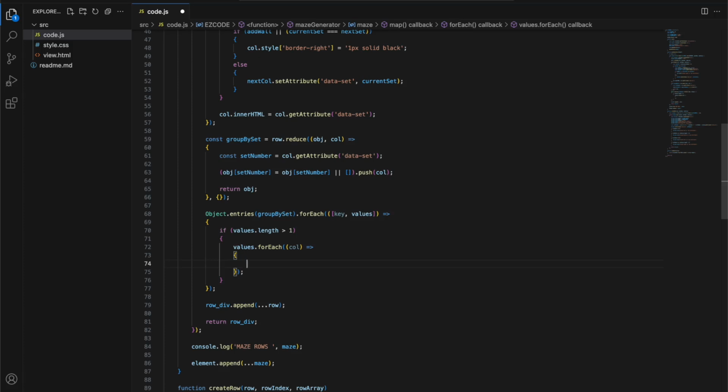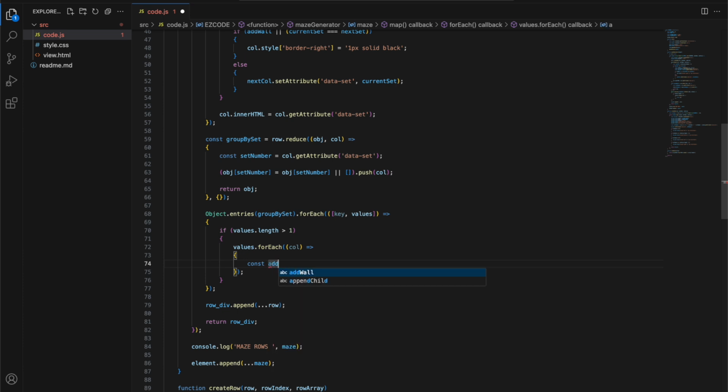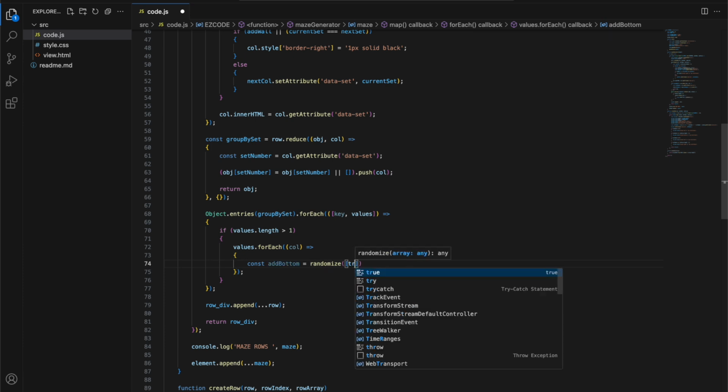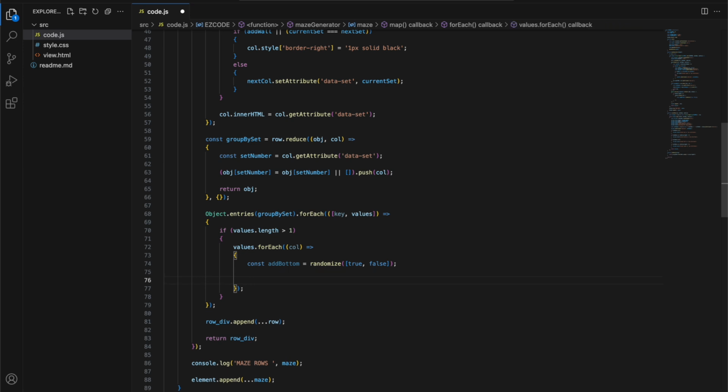And we're going to say, okay, well, are we going to add a bottom? And it's just like the walls on the right. We need to randomize this. So we're going to create a variable, a constant because it's not going to change. And we're going to say add bottom. Just like our add wall, we're going to say, hey, do we need to add a bottom? Let's ask the randomizer. So randomize, and we're just going to put in our array again. And we're just going to put in a 50-50 type chance. And now we're going to say, well, are we going to add a bottom? So we need to choose.